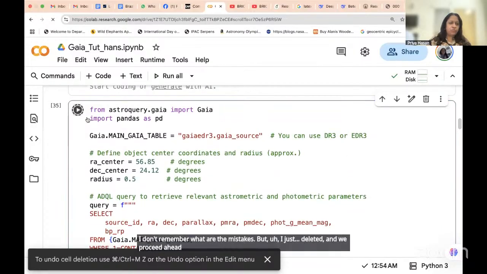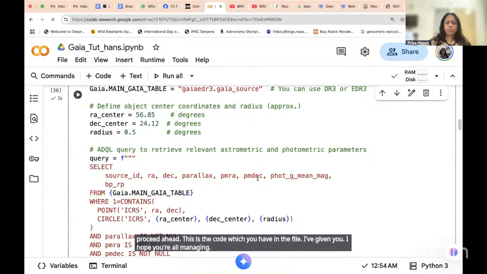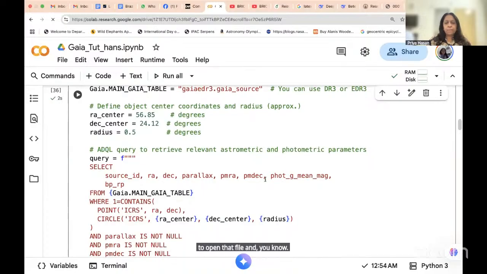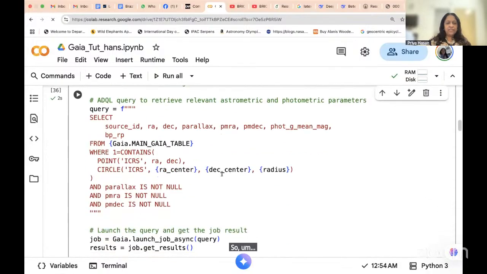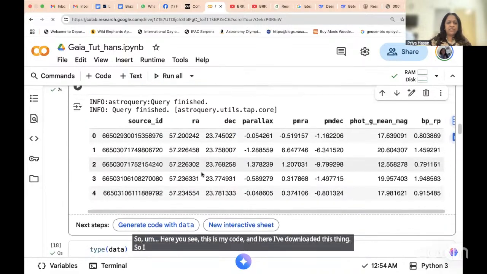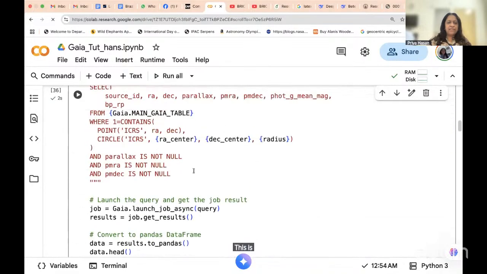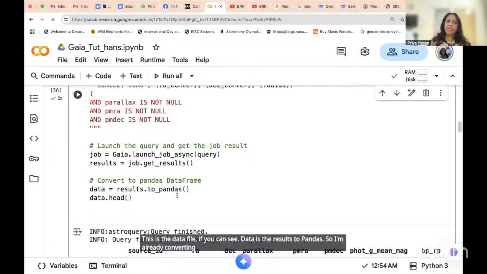This is the code which you have in the file I've given you. I hope you're all managing to open that file and see it. So here you see this is my code, and here I've downloaded this data. This is the data file, if you can see. Data is the results to pandas. So I'm already converting this into a pandas data frame, right? Otherwise it will be a NumPy array.